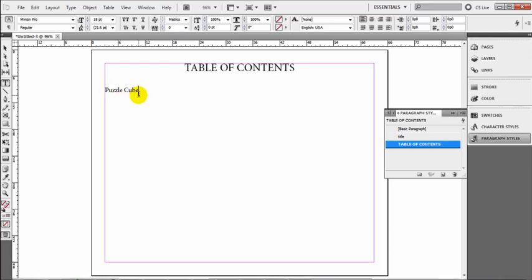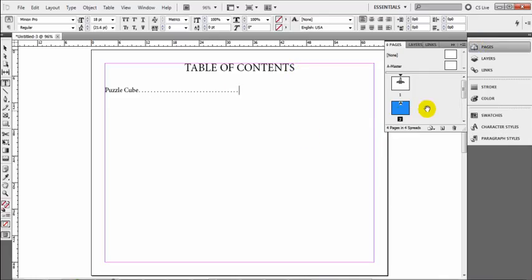Now that I've typed Puzzle Cube, I'm going to type tab. And look at that. All those periods and spaces went all the way until I got to 30 points after my Puzzle Cube. Pretty cool, huh? So this is where we're going to put our page number. Right now, we're on page 2. On page 3, we're going to put the title of our Puzzle Cube. So we're going to type Puzzle Cube on this page, and that's all that's going to be on this page.